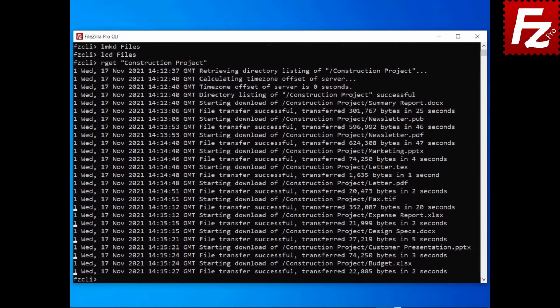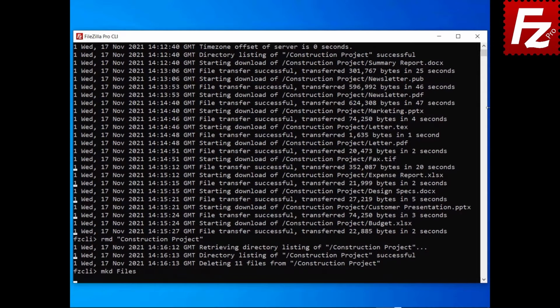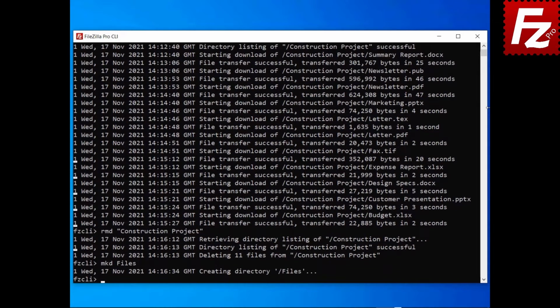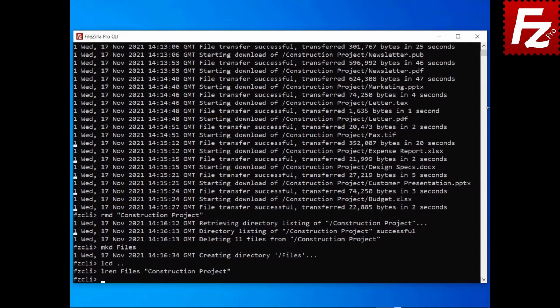To remove a remote directory, enter the command rmd, followed by the name of the remote directory. To create a remote directory, enter the command mkd, followed by the name of the new remote directory. To rename a local file or directory, enter the command lren, followed by the name of the file or directory and the new name.